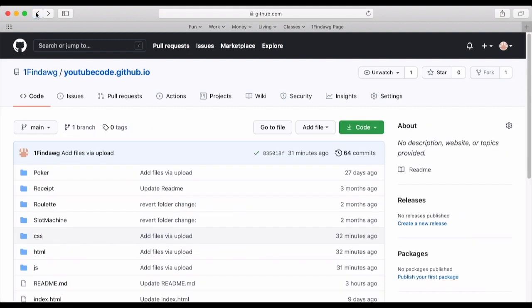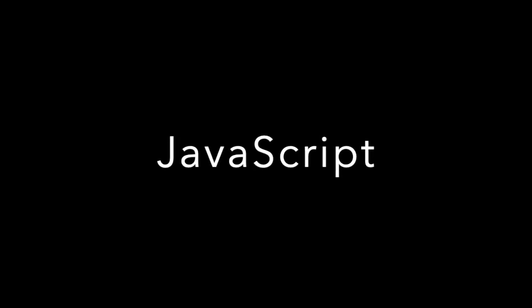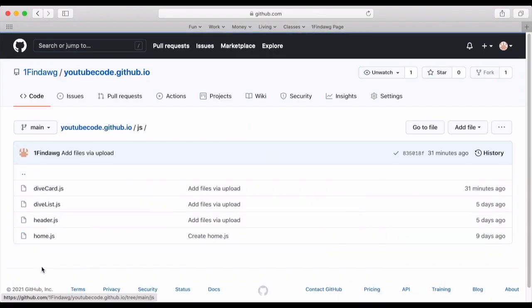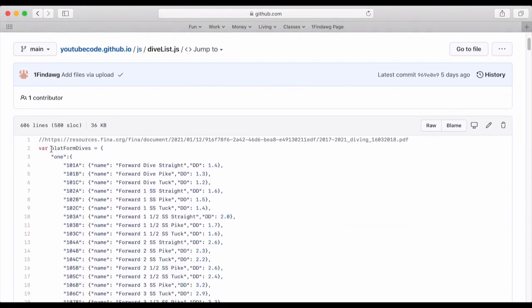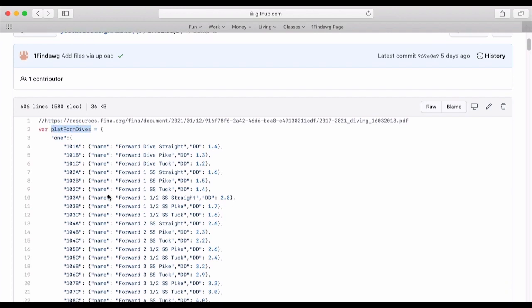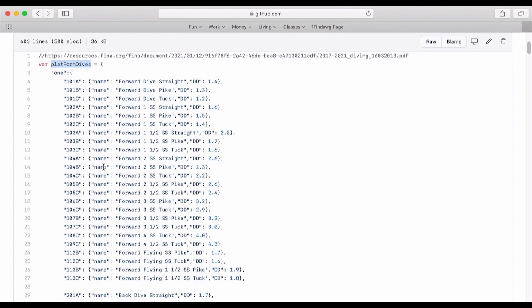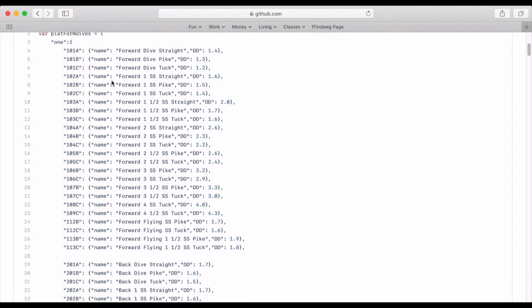Now on to the JavaScript. We're going to start here real quick. So for the dive list, we have an object of platform dives, which I guess technically is also Springboard dives. This is the site I got all of them from. So they should be up to date as of today.